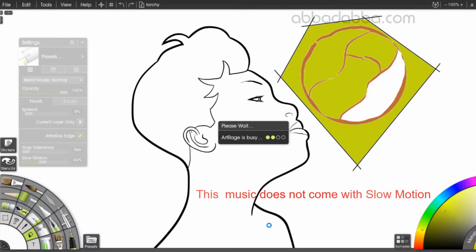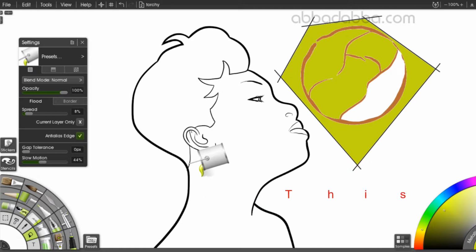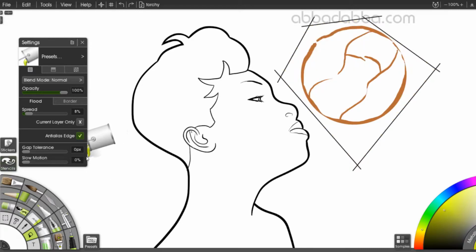But if you want to, you can change the gap tolerance so you don't have to touch anything up. You can leave the art the way it is, because maybe part of your technique is to have gaps in the line art. So we will bring the gap tolerance up, fill, and now it stays in that one section.